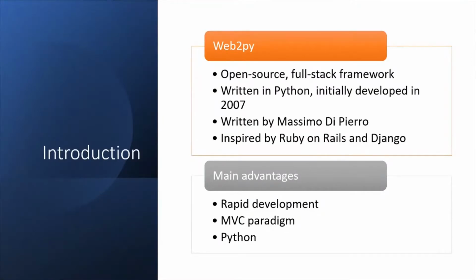The design of Web2Py was actually inspired by some other frameworks which you guys might have heard of, such as Ruby on Rails and Django. This is why when looking deeper into the design and the approach of Web2Py, you will notice that some of the design concepts were carried over, such as coding by convention from Ruby on Rails.